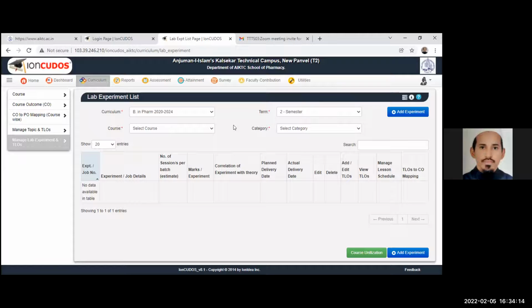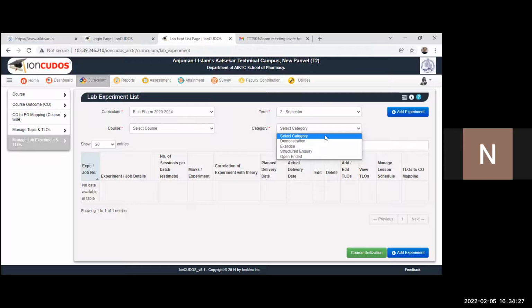Yes, please try it once. Sir, in category, what to select? It shows demonstration, exercise, structure, inquiry, open-ended. Yes, madam, for us we have only two options: exercise and demonstration.